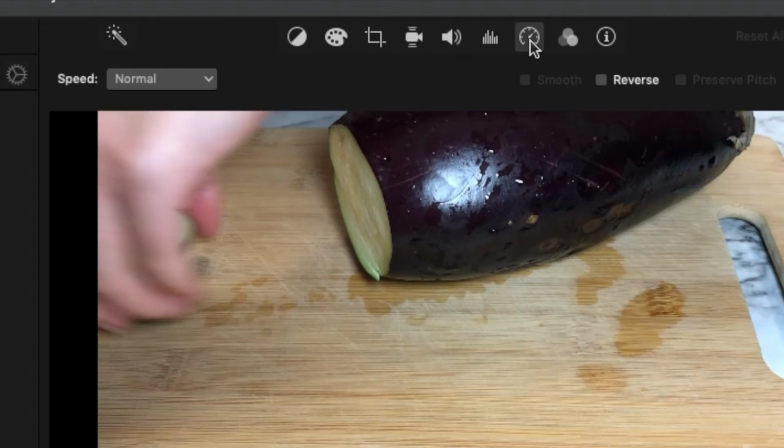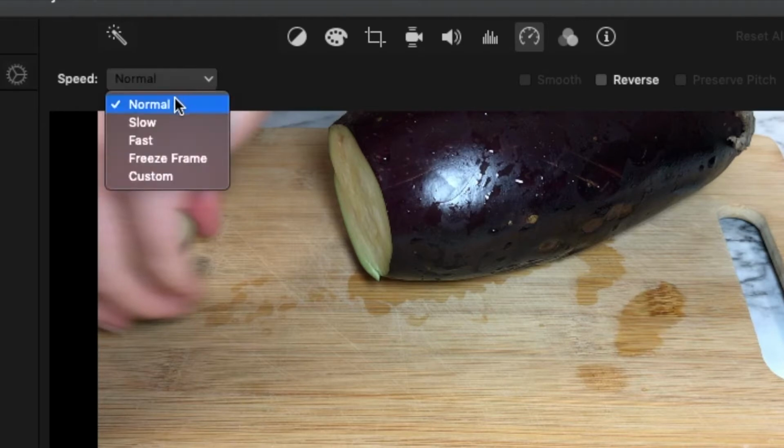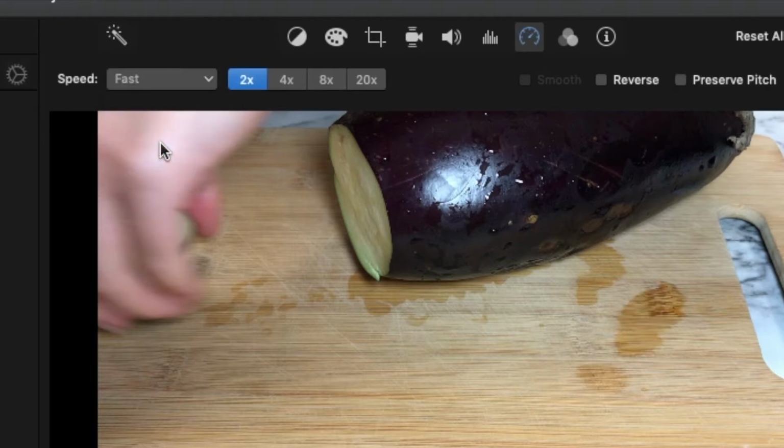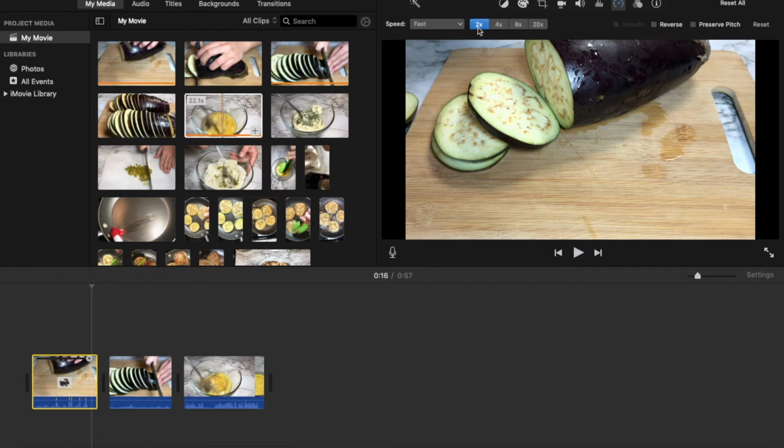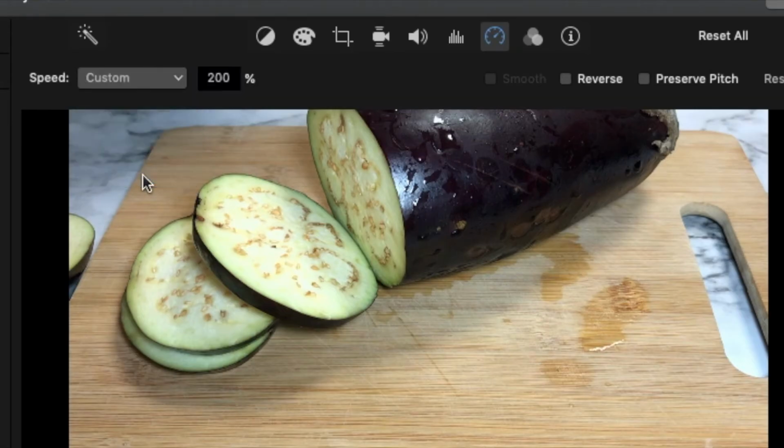When you click, you will see that there are certain options: normal, slow, fast, freeze, and custom. I'll choose fast, and it will give you the options: make it twice as fast, or 4 times, or even more. But if you want, you can also make it custom. So for example, I don't want it to be twice or 4 times. I want it to be maybe 300% faster.